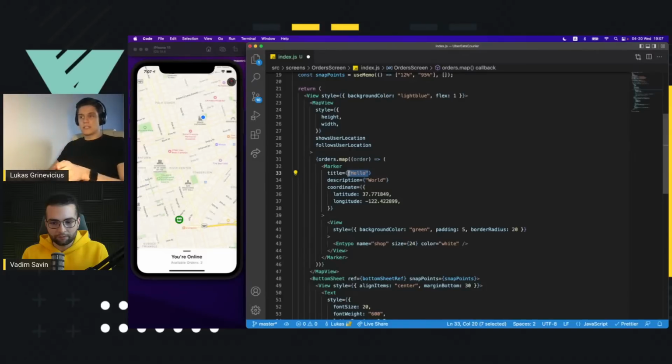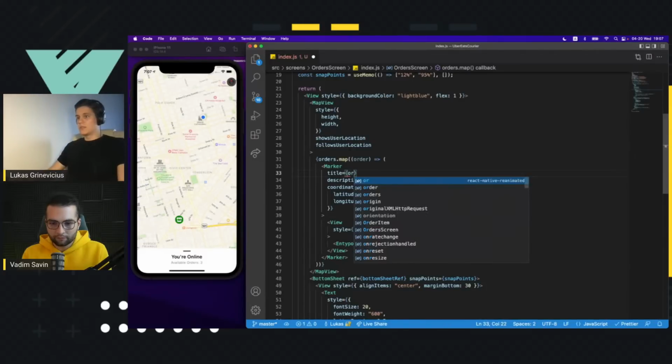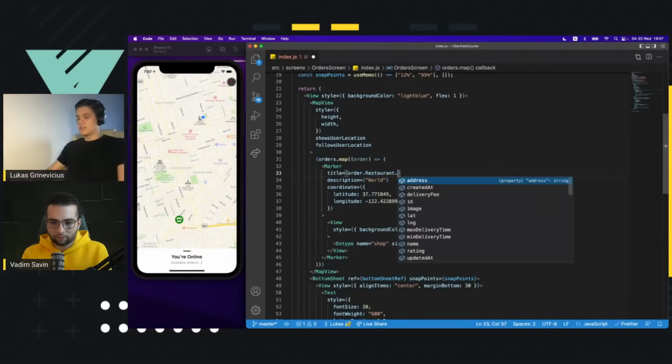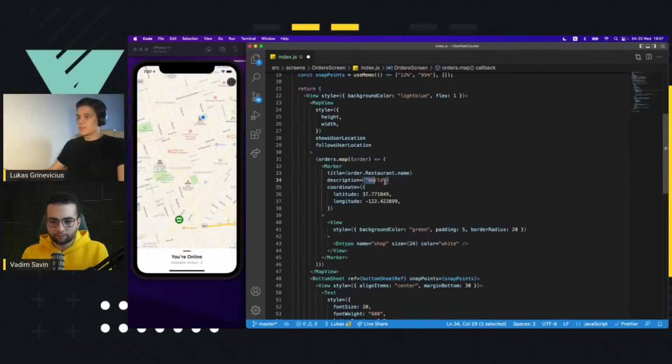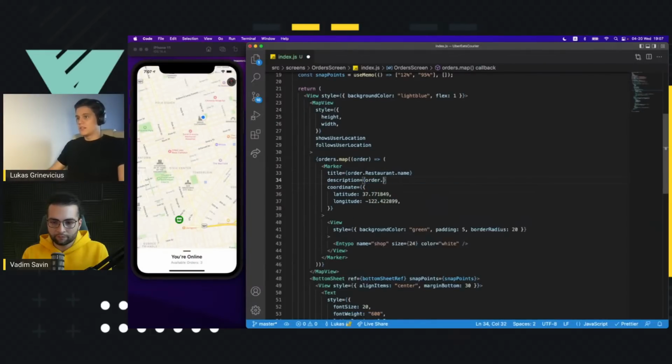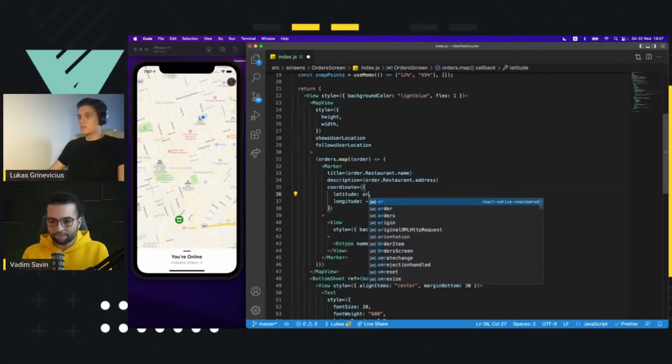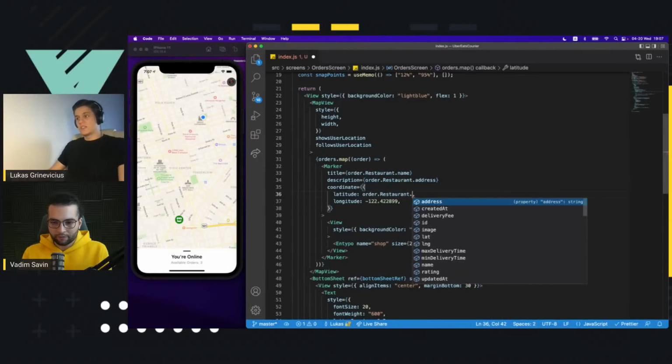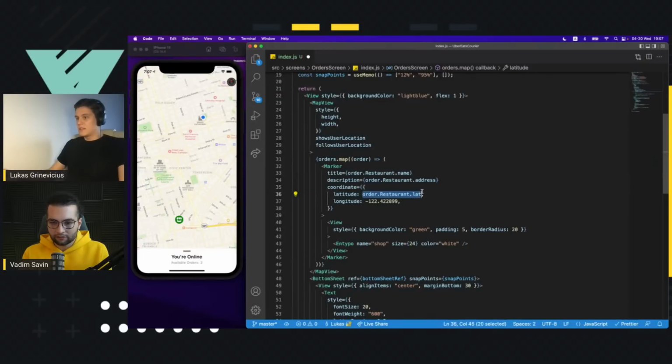So simply, first of all, let's give the title, which is going to be order.restaurant.name, and description, which is going to be order.restaurant.address, and also longitude and latitude, which is going to be order.restaurant.lat, and the same for longitude.